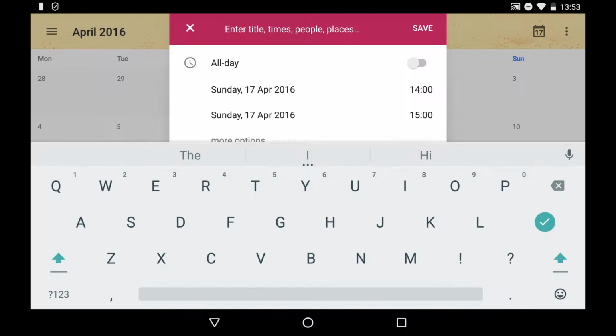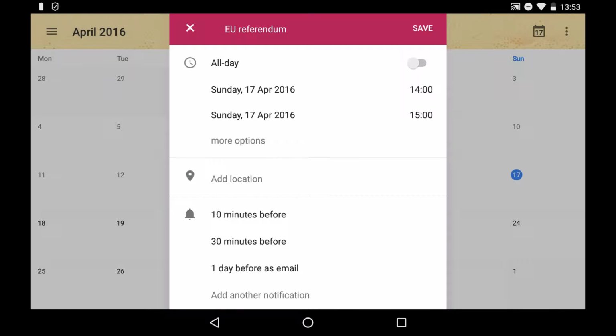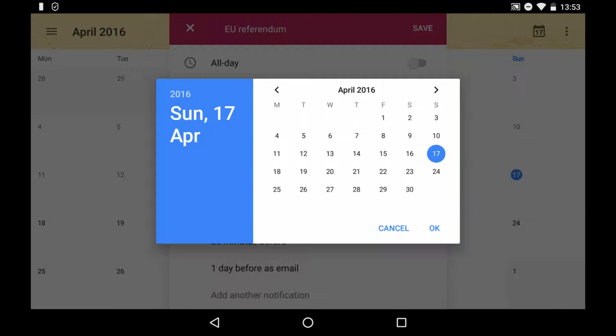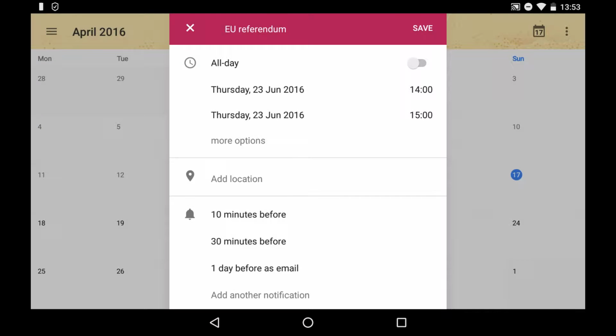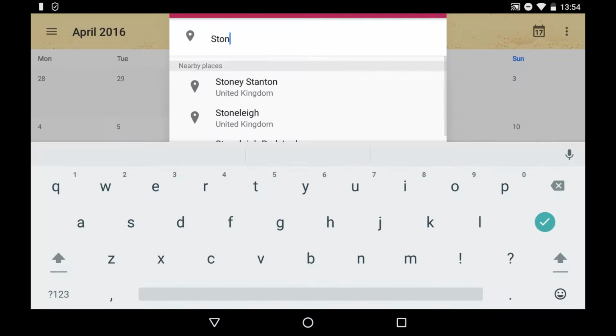So I'm going to enter the title. So I'm going to enter the EU referendum. And there it is, and that's done. And then it asks me when this is going to take place. Well, I can click onto here, and then I can move across into June the 23rd, and then say OK. And June the 23rd is when that is going to take place. I can add a location. So that's going to be at the polling station, and if my memory serves me correctly, that's going to be Stonydale Primary School.